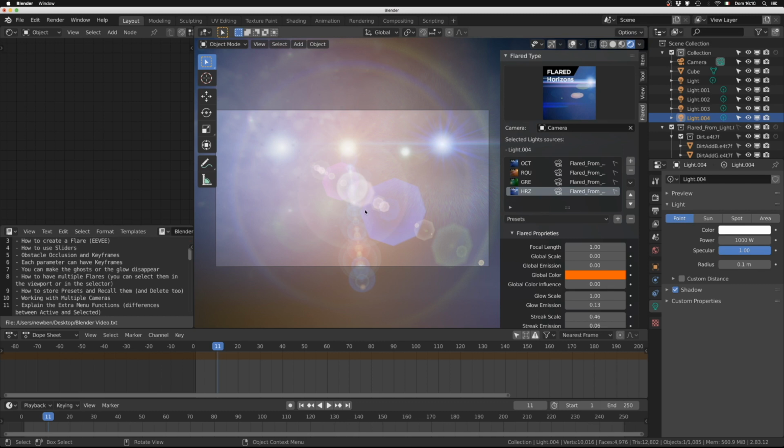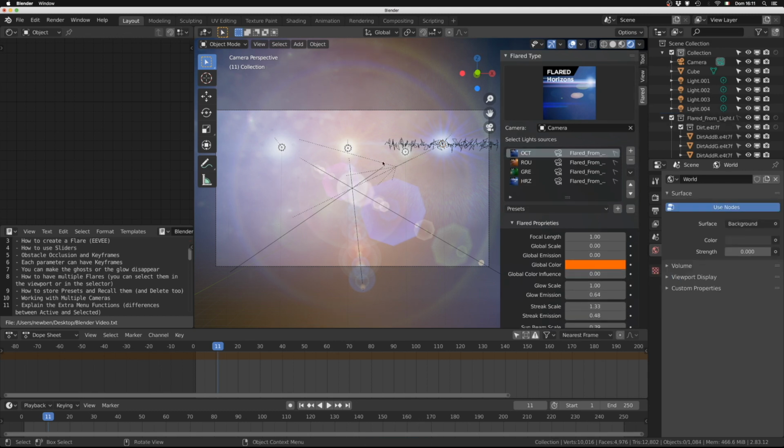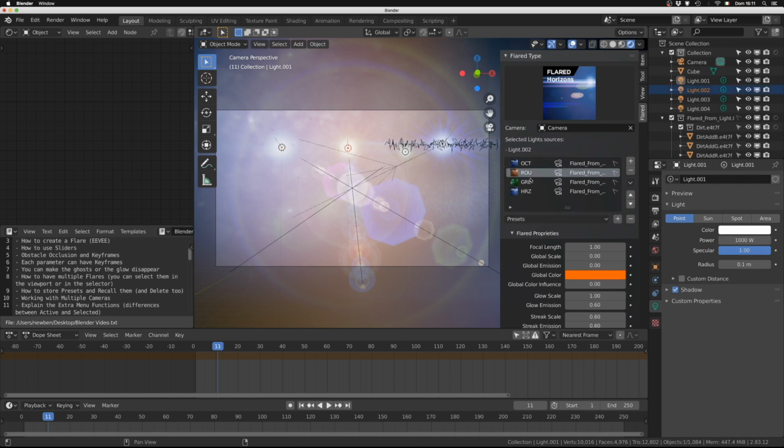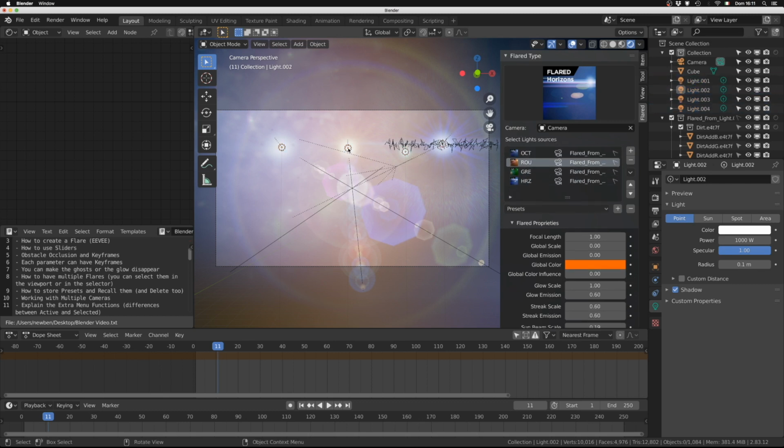When you have multiple flares, it could sometimes be hard to understand which flare you are modifying. So now I can select the flare that I want to modify by clicking here, and it will select the relative flare in the flare panel, or I can click directly here. When I click here, I will see the highlight of the flare, okay? And so you know which flare you are modifying. If I want to modify this one, I just click on it and then I can modify it.